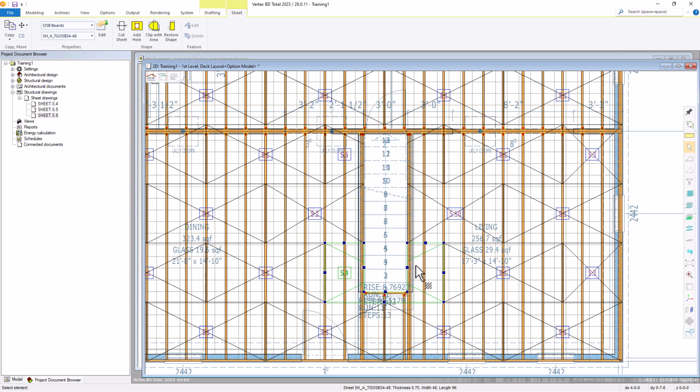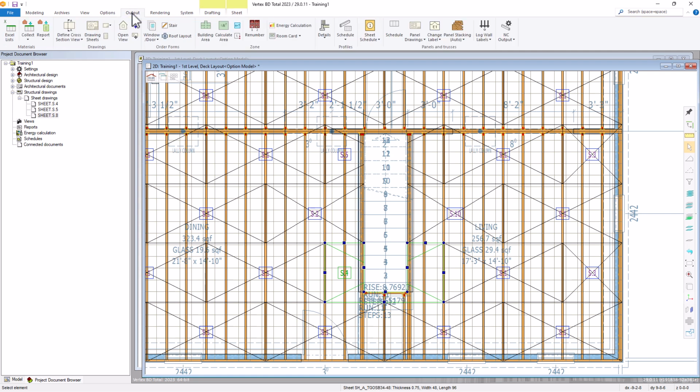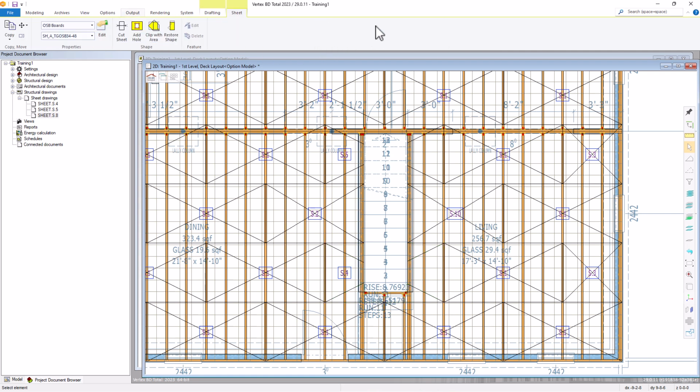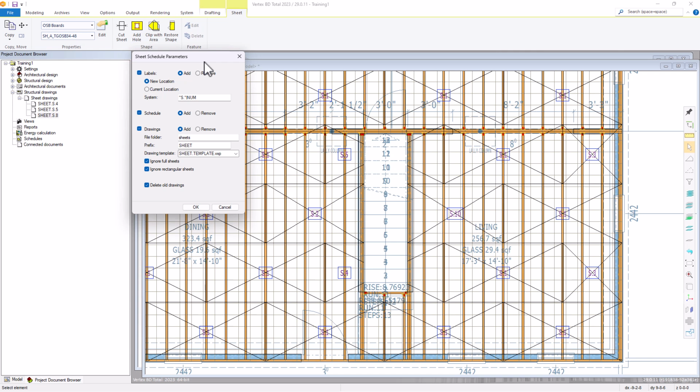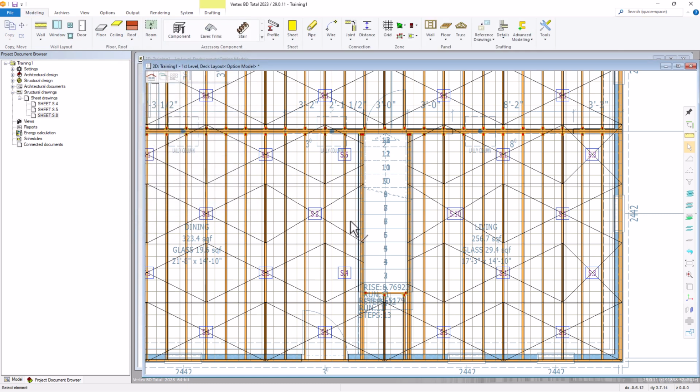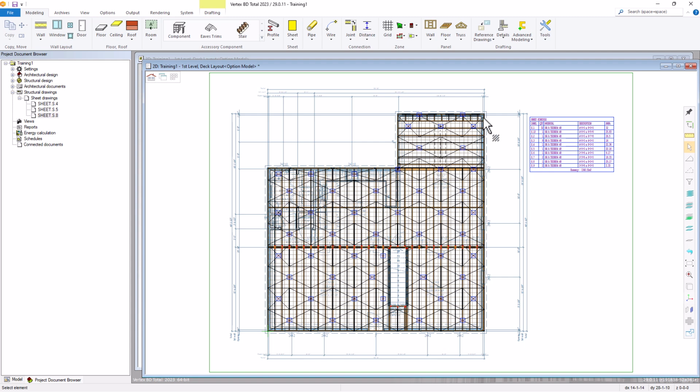To remove the schedule and labels, go back to Output. Again, select Sheet Schedule. Select Remove for each of these items. We'll keep the sheet labels and schedule, so select Cancel. Shift-A to zoom extents. Next, let's add labels to our joists, hangers, and beams.